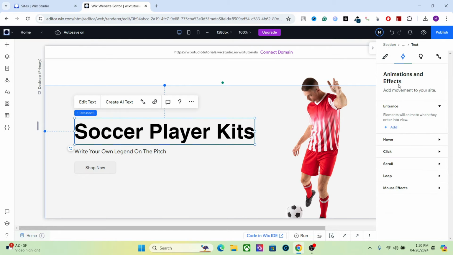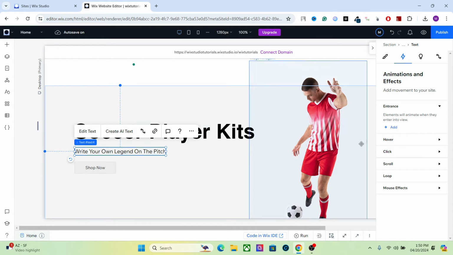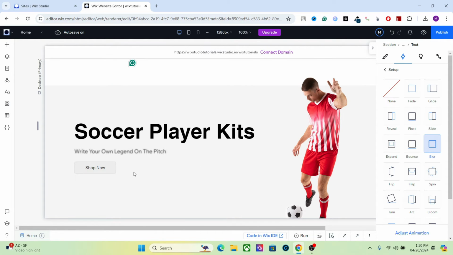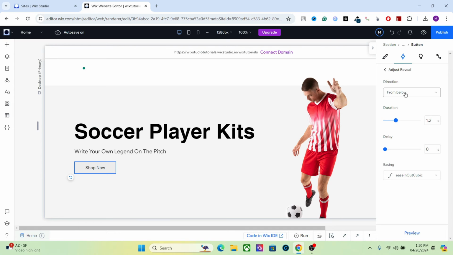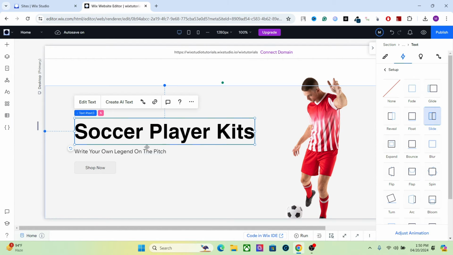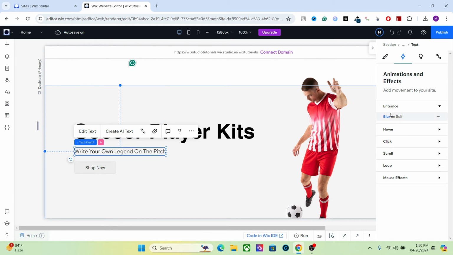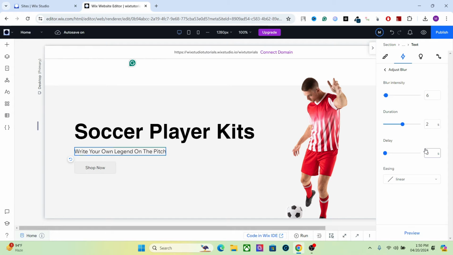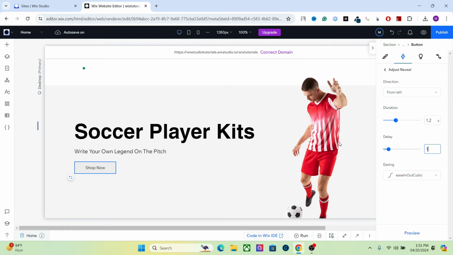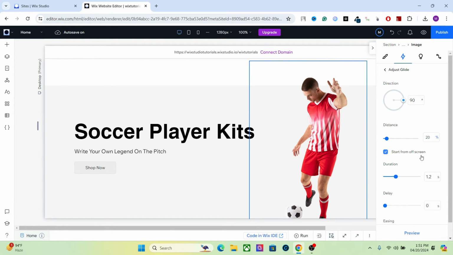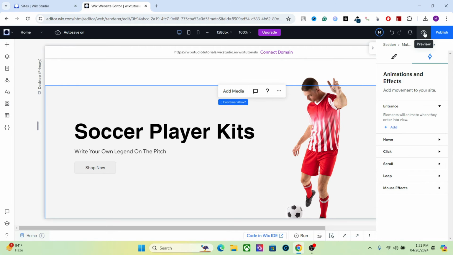Let's add some animation to these texts as well. So add the entrance, slide will be good. For this one, let's add blur. And for this one, let's add reveal. Okay, let's also add some delay between the appearance of these animations. So for the blur one, I will add 0.5. And for the button, I will add 1. Let's also add some delay to the image. All right, let's preview this design real quick.